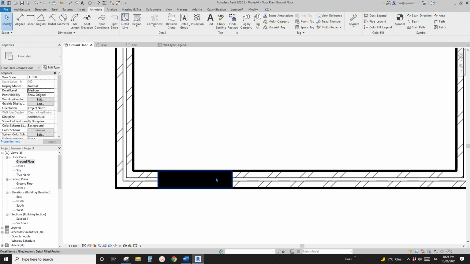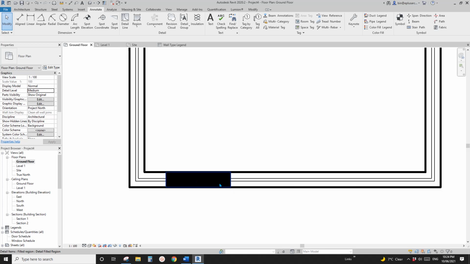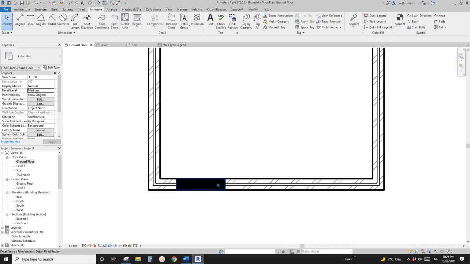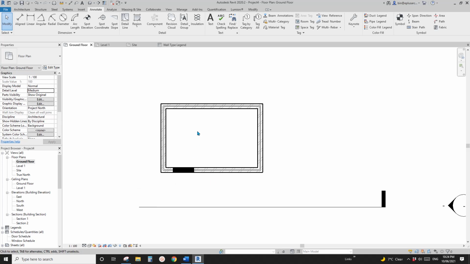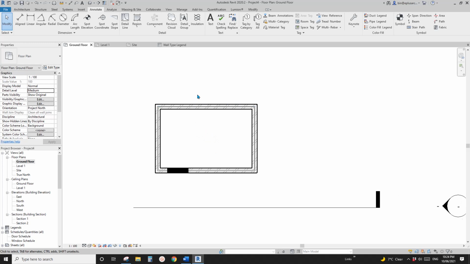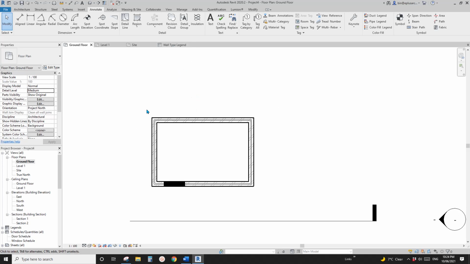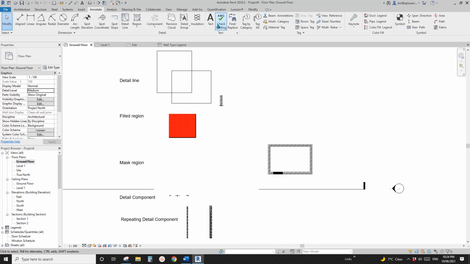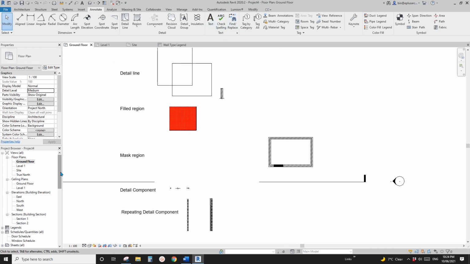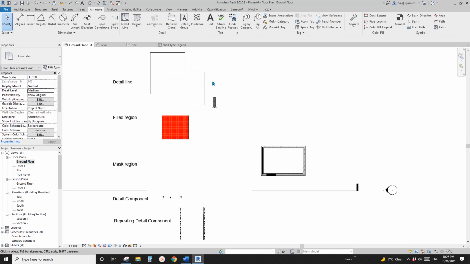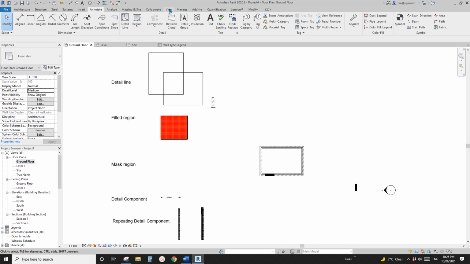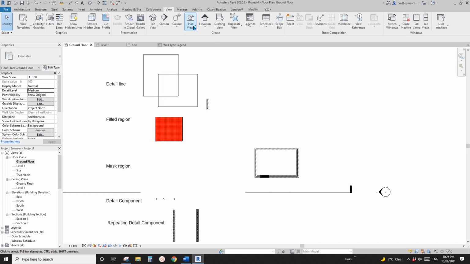So you just do some detail: field regions, mask regions, lines, text. Okay, so this is floor plan, and also we've talked about legend. Actually, let's talk about drafting view. Okay, so on the view there is drafting view.